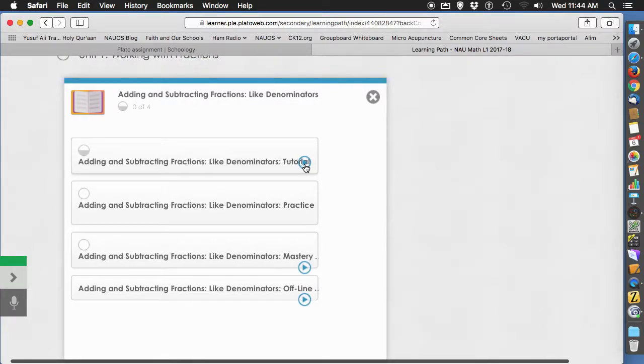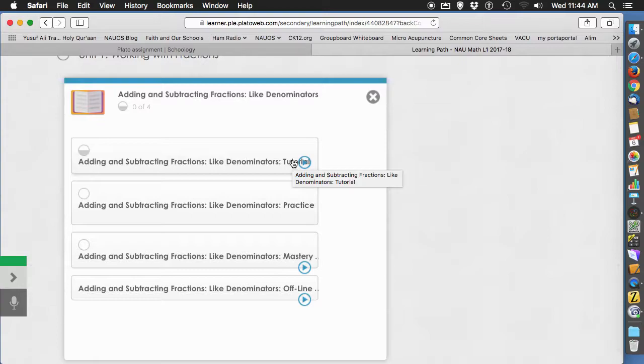I'm going to show you this tutorial, but we'll look at it again tomorrow. I just want you to understand how things work today. I'm going to show you the tutorial. So I click on the tutorial, and another window should open up.